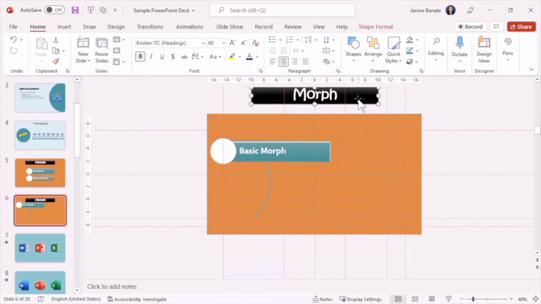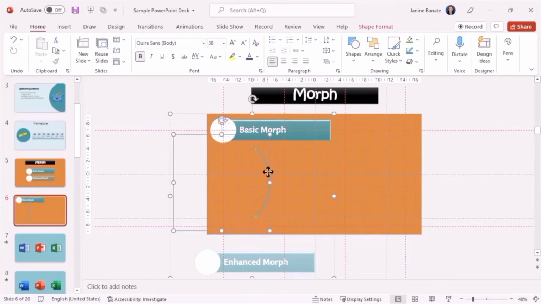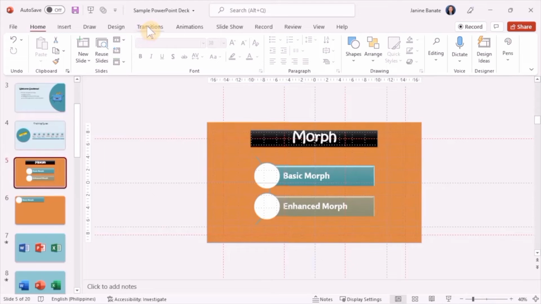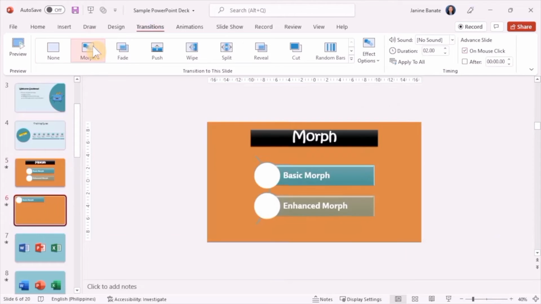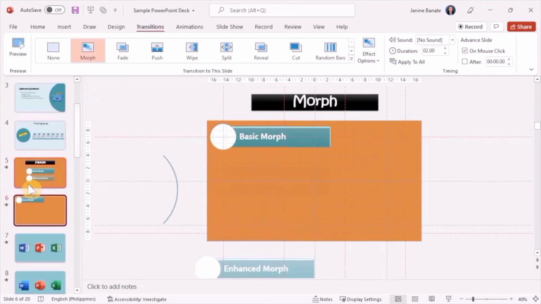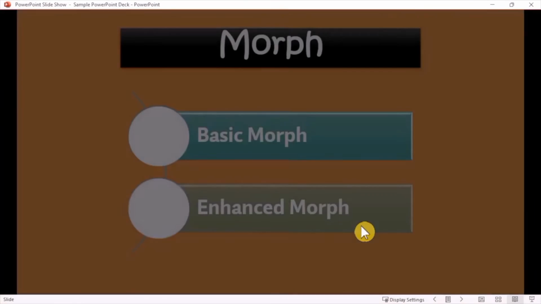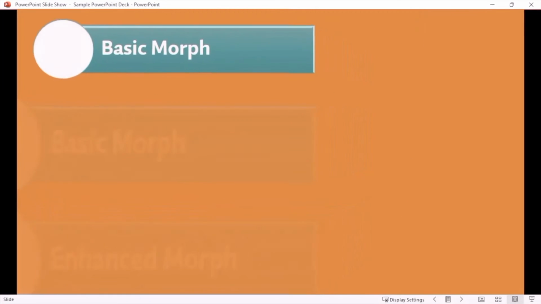Let's try to move these upwards. And this one goes to the left. And once you're good to go, click the slide again and go to the Transition tab. Choose Morph. Let's apply both slides. Let's see. This is the first slide, and when we apply Morph to both slides, this is the result.